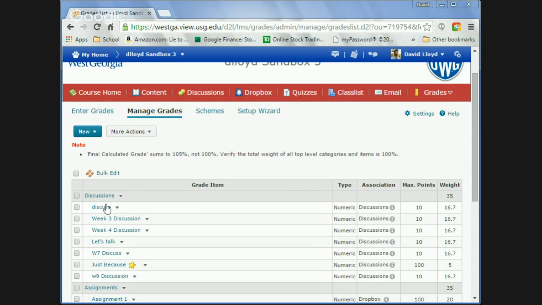So the little arrow next to these has a menu. If I click on the arrow, I could either edit it, I could go in and enter grades, and that takes me over to the other side. I can view stats or go to the event log, different things. I'm just going to edit it. I could click directly on it as well, but we'll just click Edit Grade Item.